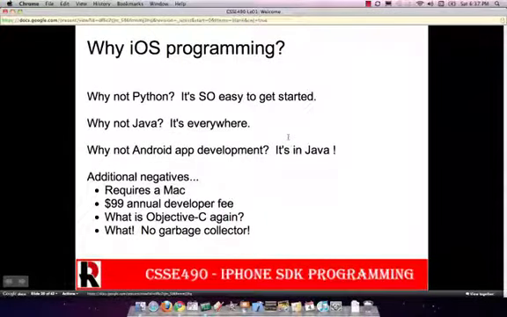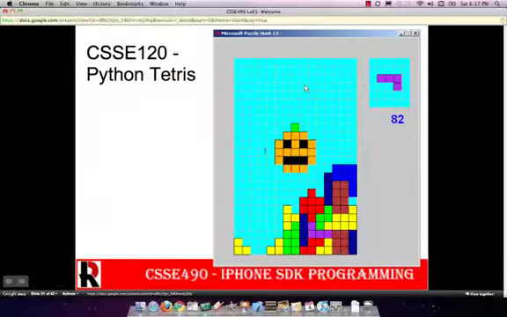So to try to answer this question of iOS programming, I'll make some comparisons to other projects I've done in these other languages. And so, for example, I take classes at Rose-Hulman.